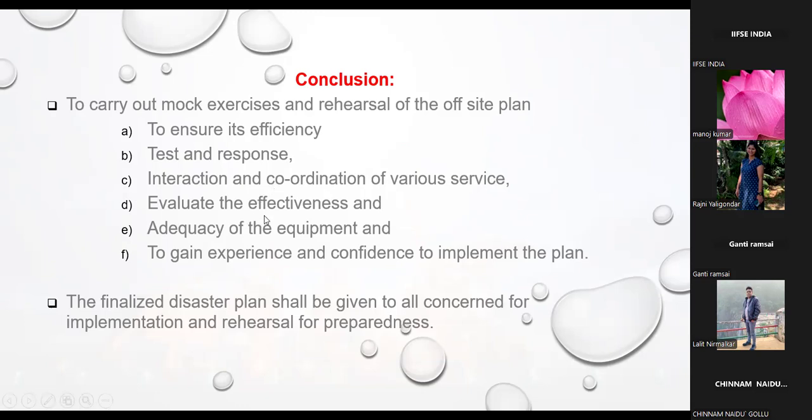Then evaluate the effectiveness of this offsite plan. Then see if the adequacy of the equipment is present for that particular situation, whatever situations we are going for the mock drill. And the main reason is to gain experience and confidence to implement this particular plan at our site.